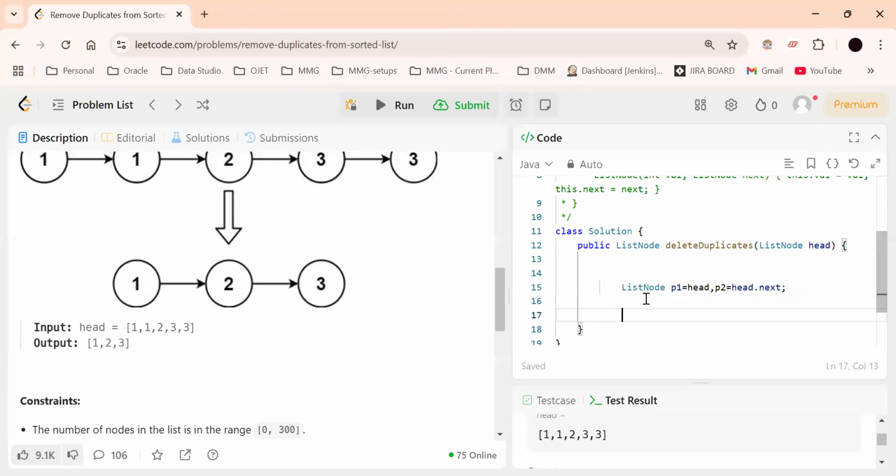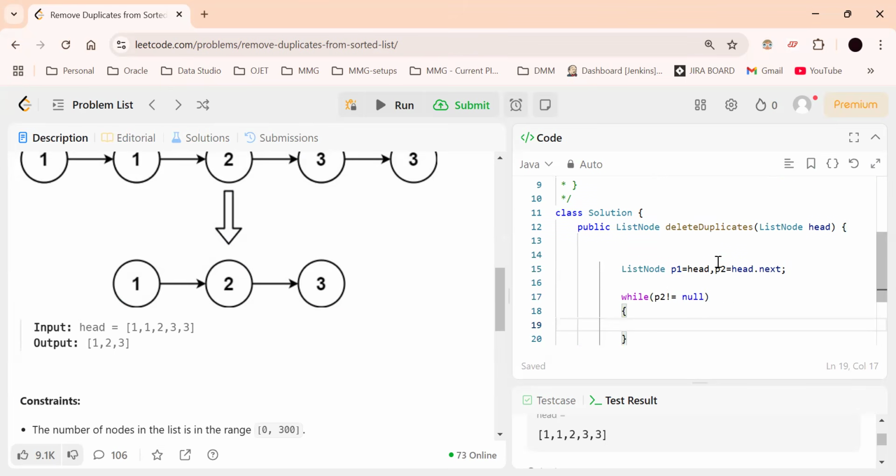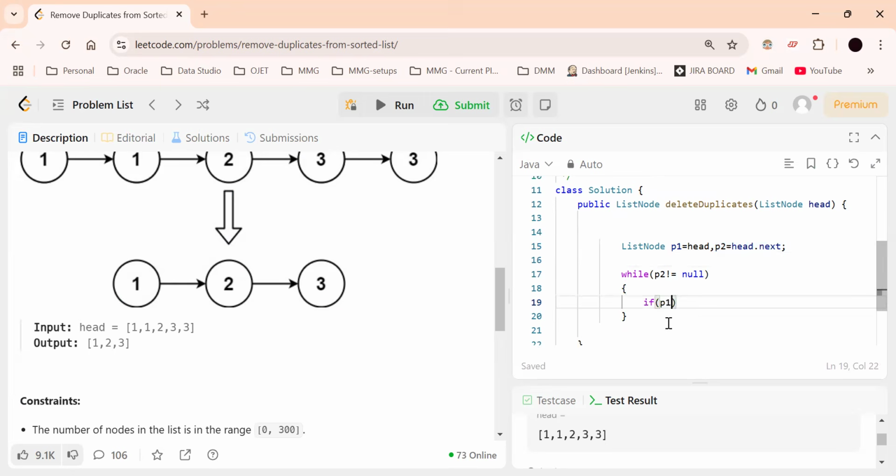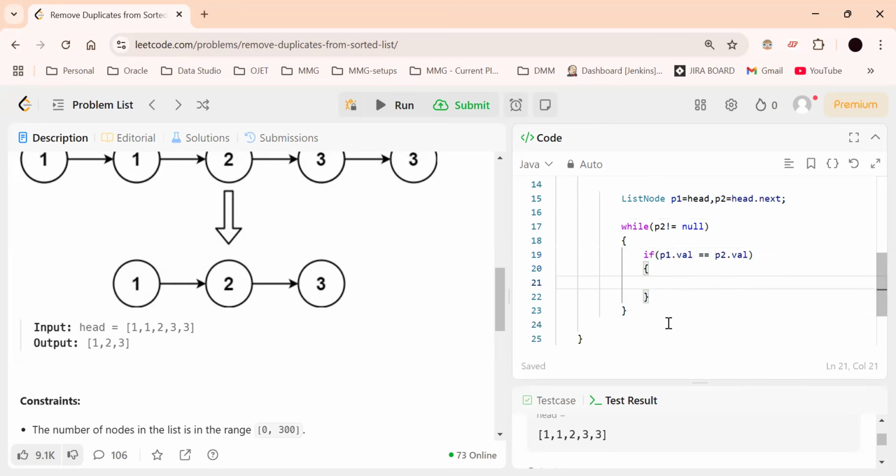After that, what do we need to do, guys? We need to move till P2 is not equal to null. Why P2 is not equal to null? Because P2 is always one step ahead. If it has reached null, we need to stop. And if P1 dot value is equal to P2 dot value, what do I need to do? If the values are same, we simply link P1 dot next to P2 dot next. After that, P2 is moved to P2 dot next.